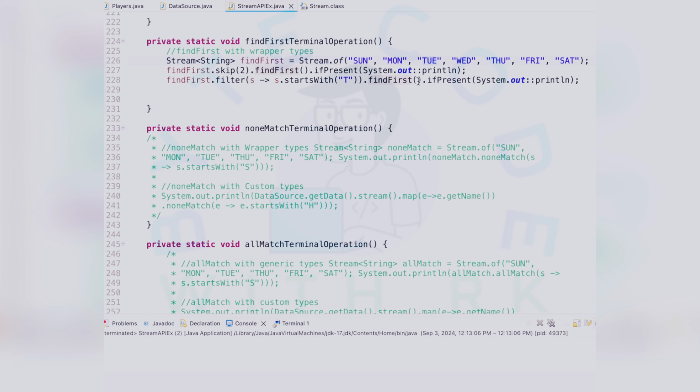What I'm doing here, I get the data list of players from the get data method of the data source class, and I'm applying stream. I'm doing the transformation because I need the names of the players from the object. And I'm filtering the data, checking whether each name starts with s. Okay.